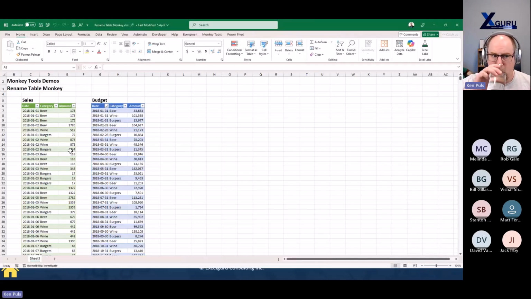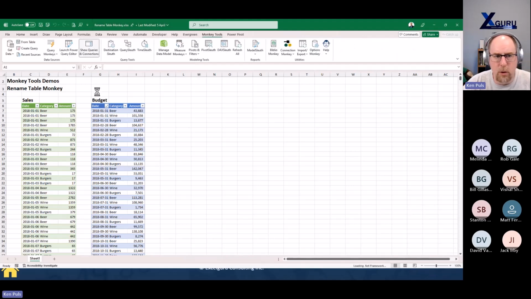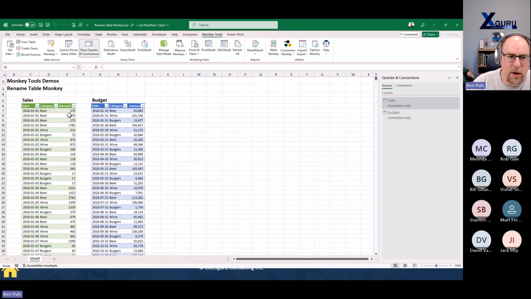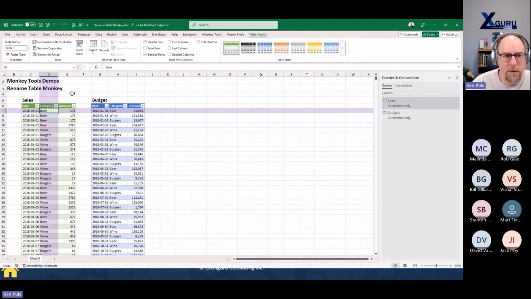Here we go. So in this particular model right now, let me just go to Monkey Tools and show the query connection pane. I think this is on the data tab. I forget because I use my software enough right now. But what you'll notice is if I go to the sales table, this one's called table 1. My budget is called table 2. Those are terrible names for tables. I really want this one to be called sales and this one to be called budget.